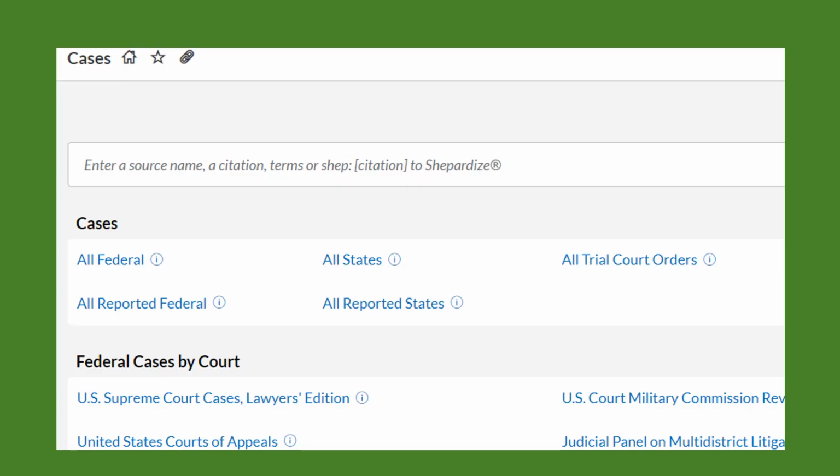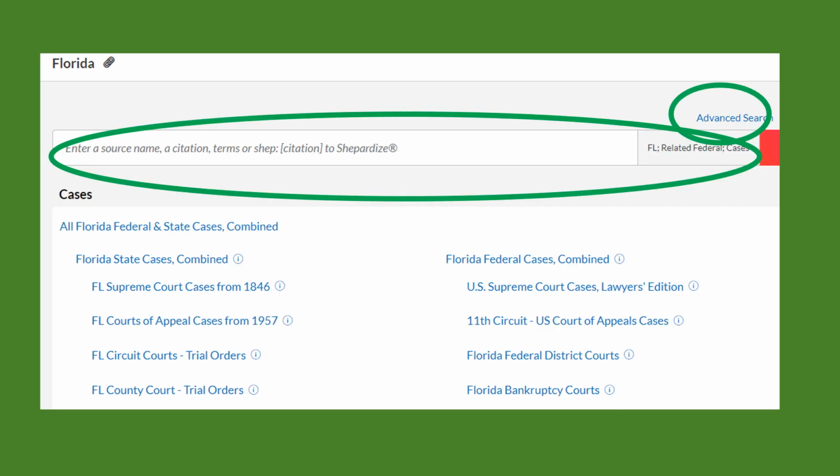If you click on cases, for example, you'll come up with this, and this is where you can start to narrow things down. Cases, you can click on all federal, all states, all court orders. You can then specify exactly what it is that you want under those. Do you want all Supreme Court cases? Do you want only Court of Appeals cases? Do you only want Florida cases?